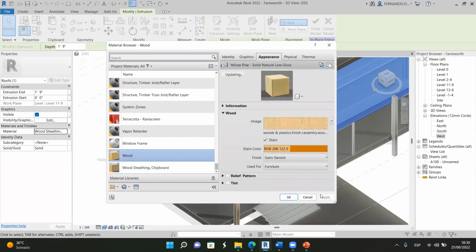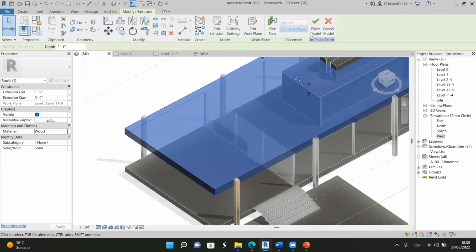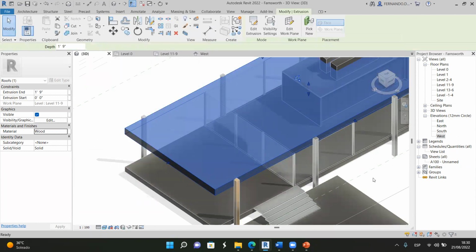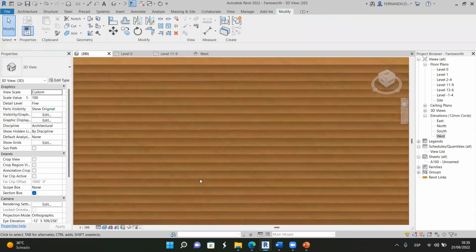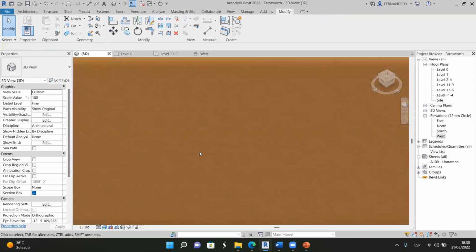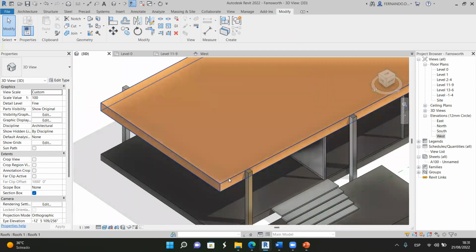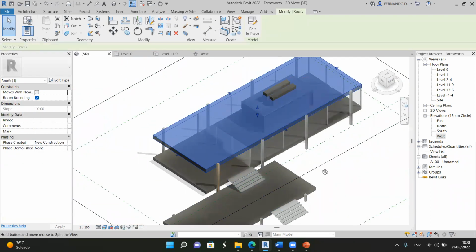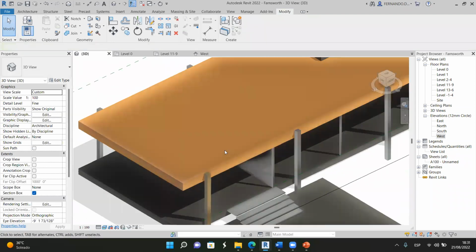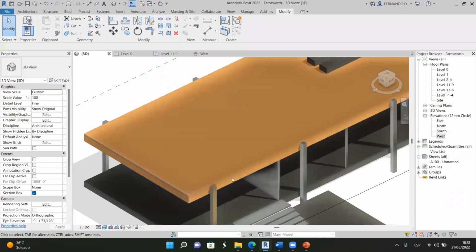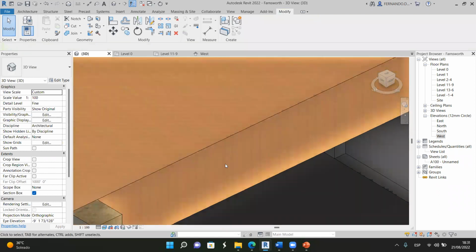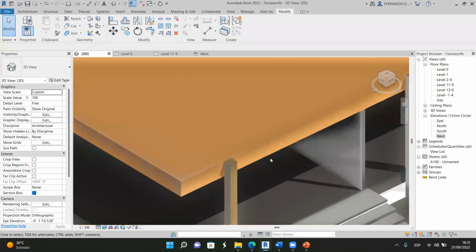Let's use this wood, see what happens. Okay, that's worse. This is what I wanted. And we see that there's a pattern. This is because the sample size that we have used is not really good enough. Okay, so we see that there's a pattern that it's repeated.